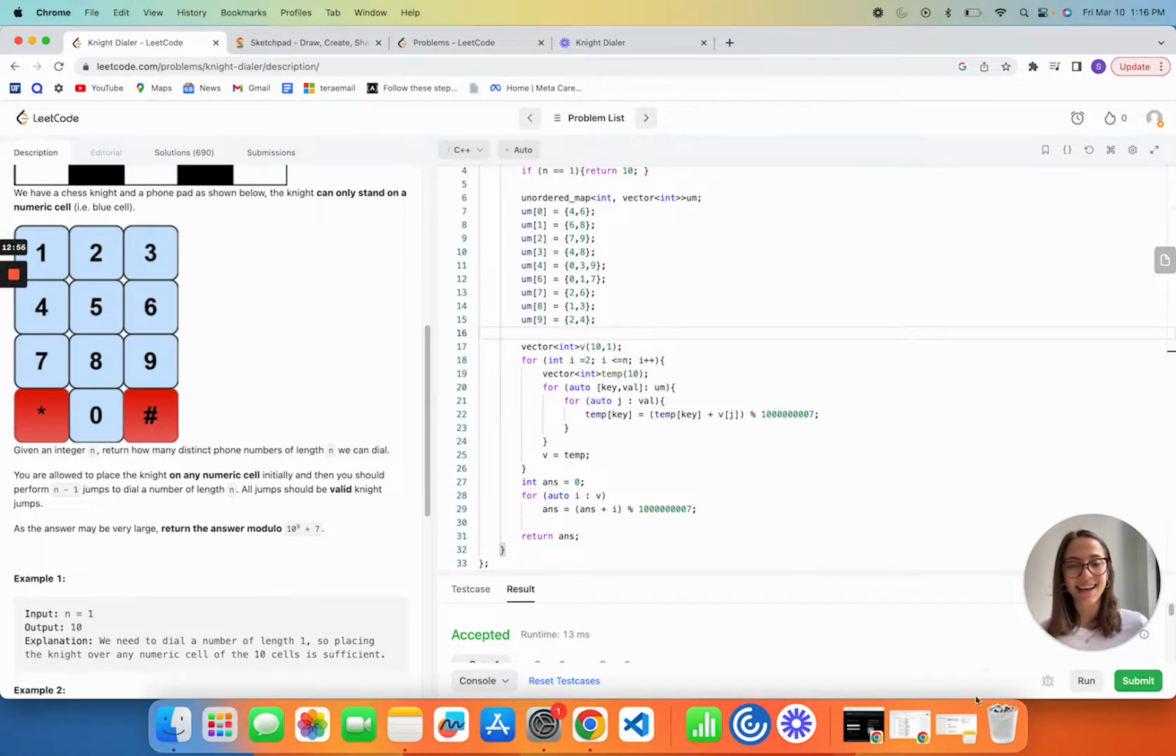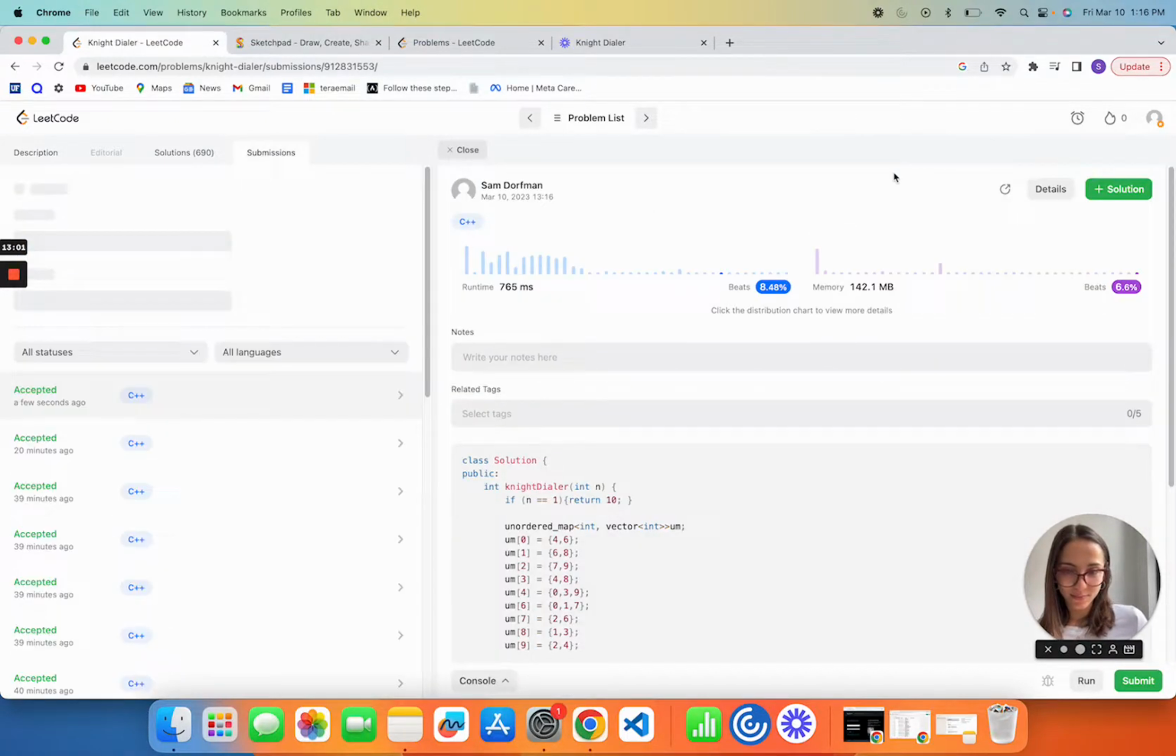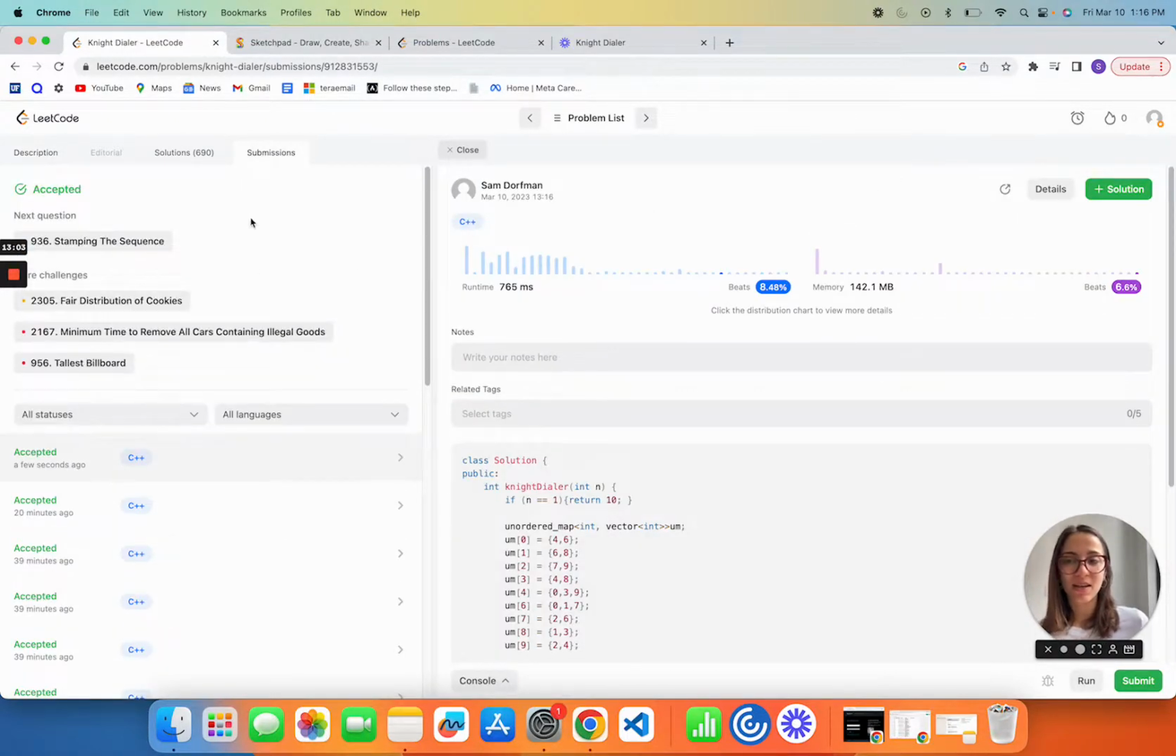Yeah. And if we submit this, accepted. That is how you do Knight Dialer.